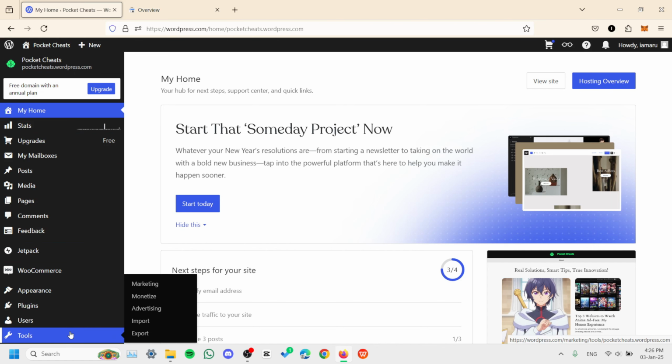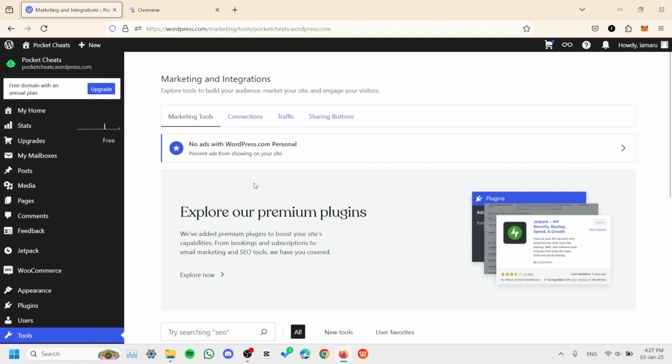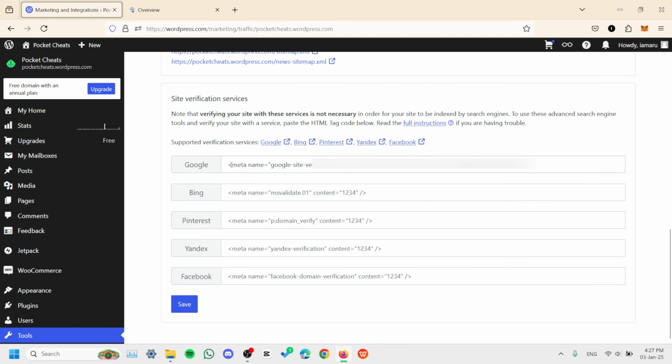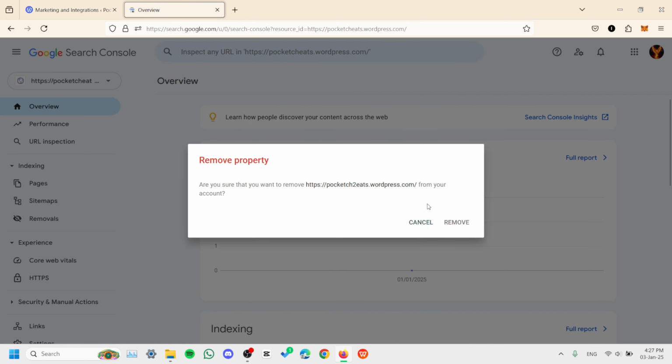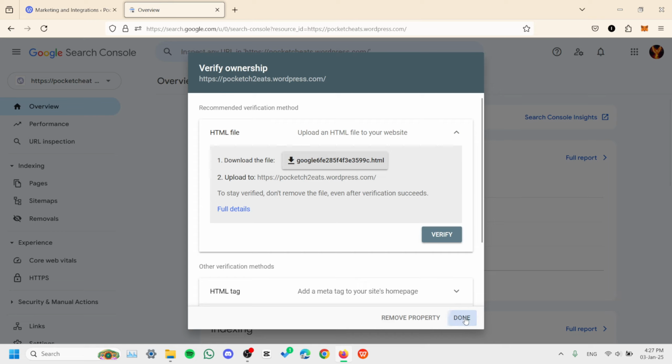Go to the tools, marketing, and then go to traffic, and then over here you have to paste your site verification content. Then you will have to just save it and then verify it, and your site will be verified with the search console, and you will be able to make your pages indexed.